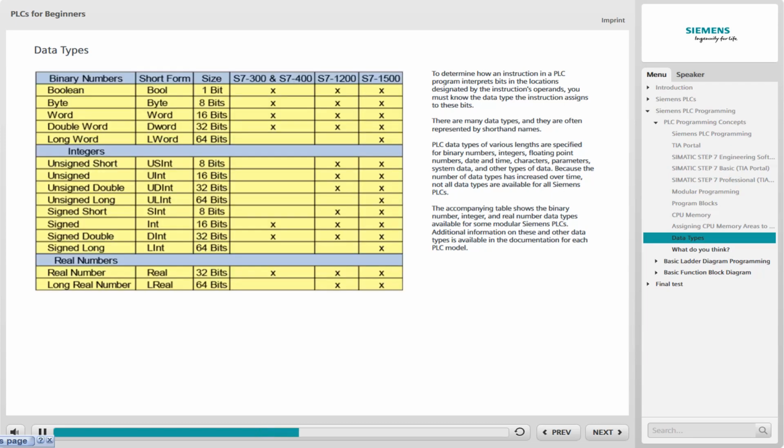PLC data types of various lengths are specified for binary numbers, integers, floating point numbers, date and time, characters, parameters, system data, and other types of data. Because the number of data types has increased over time, not all data types are available for all Siemens PLCs. The accompanying table shows the binary number, integer, and real number data types available for some modular Siemens PLCs. Additional information on these and other data types is available in the documentation for each PLC model.